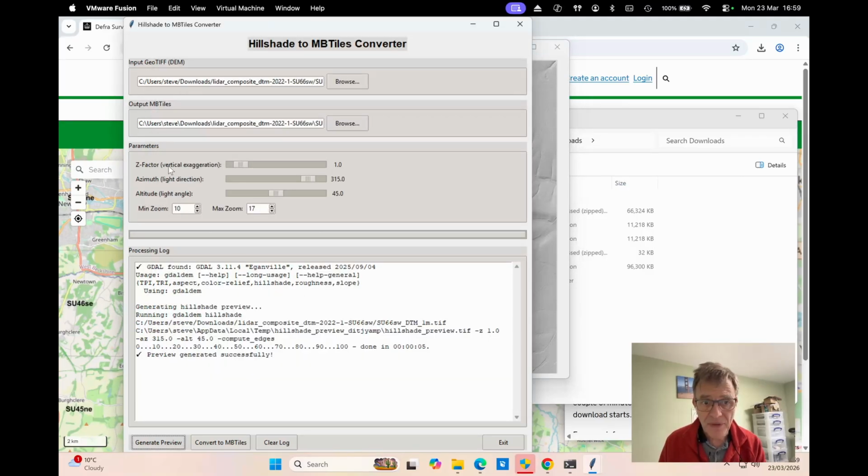So if we change the Z factor, the vertical exaggeration, and I'm going to up that to about 8, which is where I like to have it. I'm not going to bother with the light direction, but you can change the angle the sun is hitting. You can change the altitude it's coming in at. And you can also change the minimum zoom level and the maximum zoom level tiles.